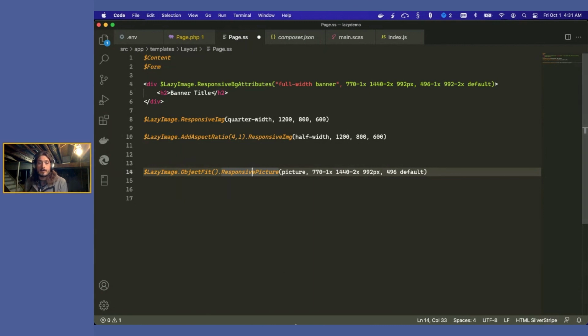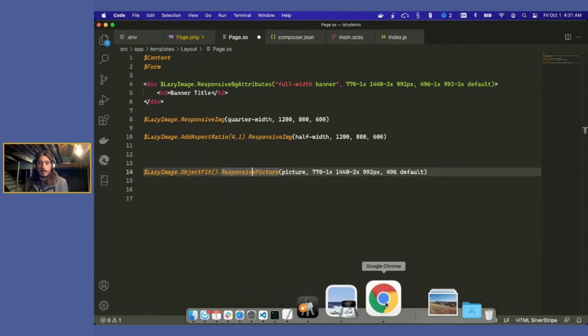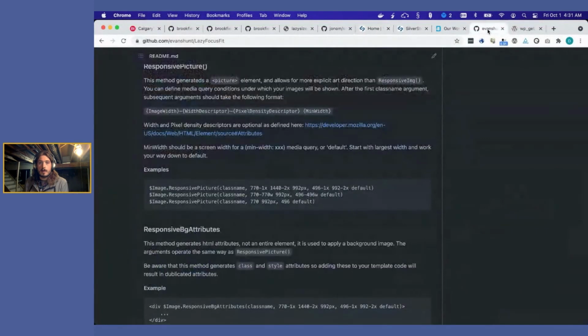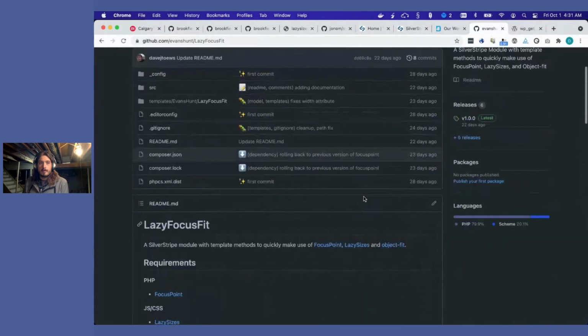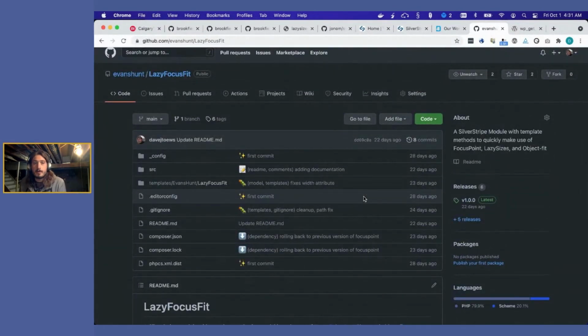Again, it's available on GitHub. I invite you to check it out. Bug me if you find an issue with it, or even submit a PR. Again, it's a rather opinionated library to do things the way we like to do it, but I think it may be useful for others as well.